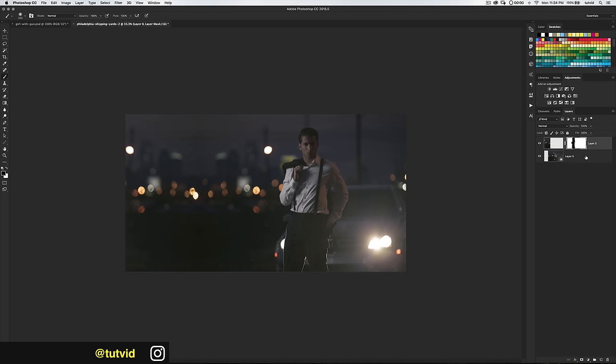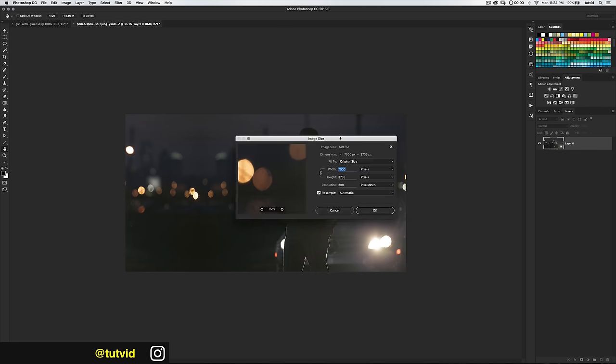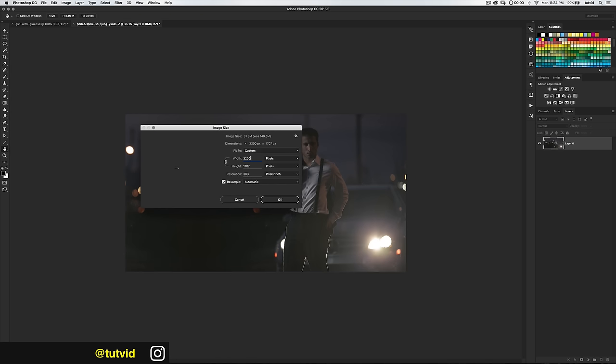What I'm going to do, I could just merge these two layers together: select the top layer, hold down Shift, select the bottom layer, hit Command or Control E. Let's size this entire image down. So we're going to go Image Size, and I'm going to set the width to like 3,200.